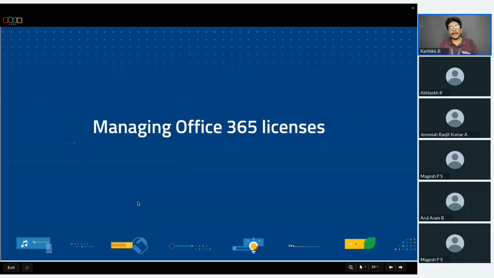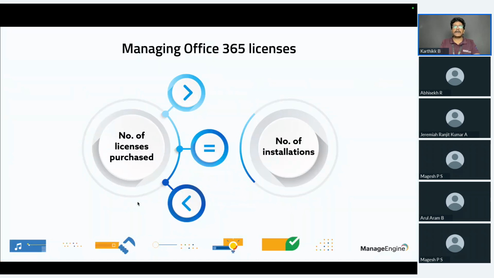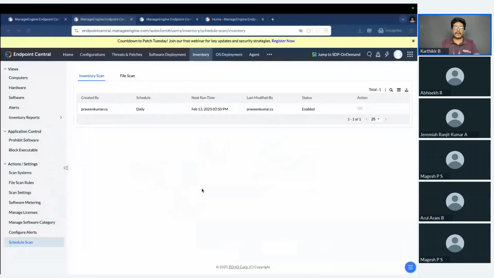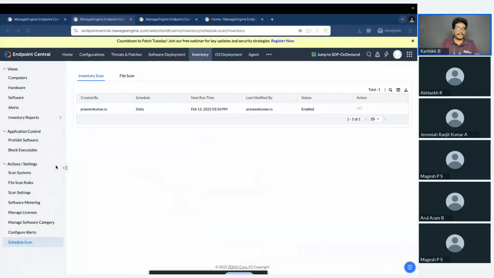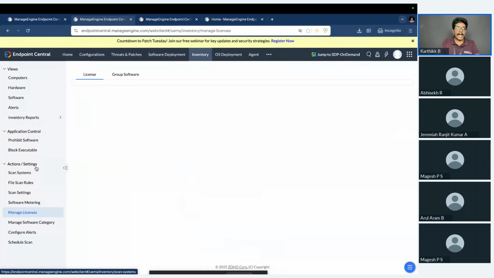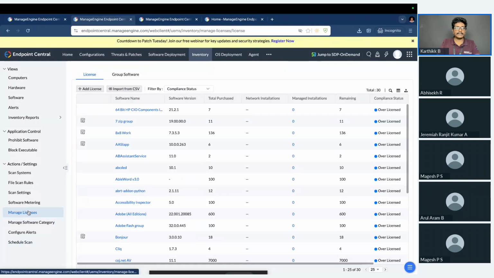All right. Let's talk about software licenses and how they can be managed. As an example, we're going to look at Office 365 licenses. Let me go through the console part again. From the inventory, we have manage licenses. Again, under the action settings, manage licenses.